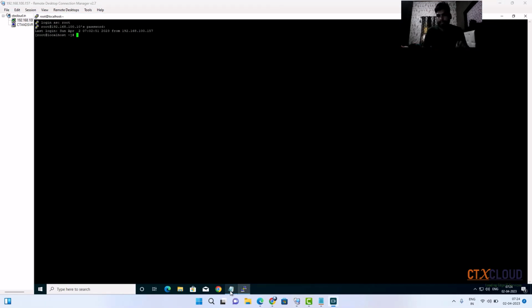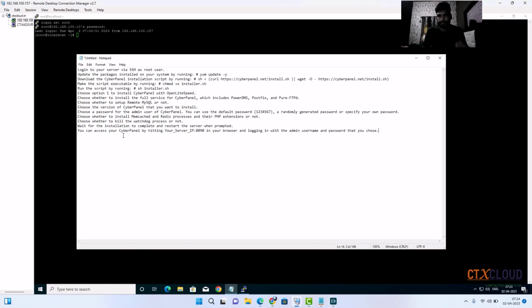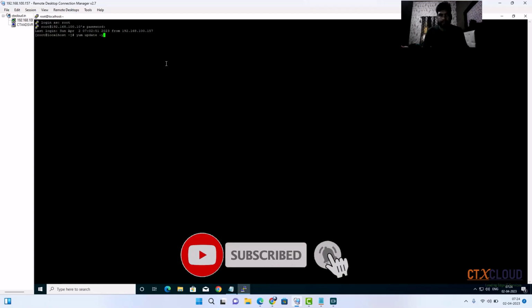Now I have created a document on how you can install CyberPanel on your CentOS OS. I will give this article on my website and in the video description, so you can just copy and paste all these things from the description. So just copy, paste it and press enter.